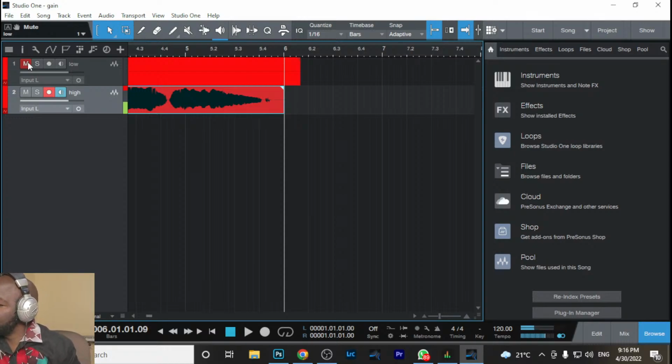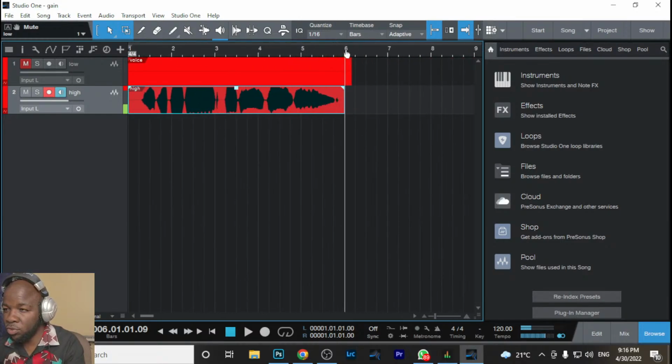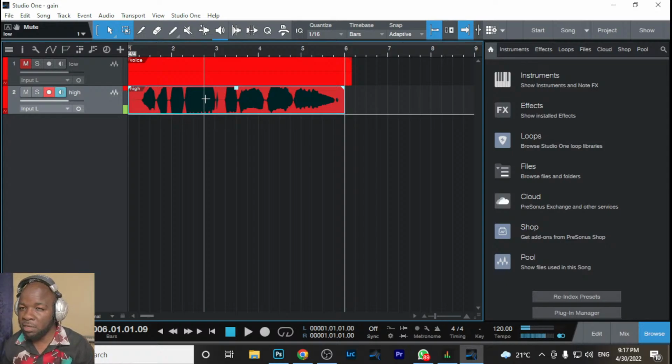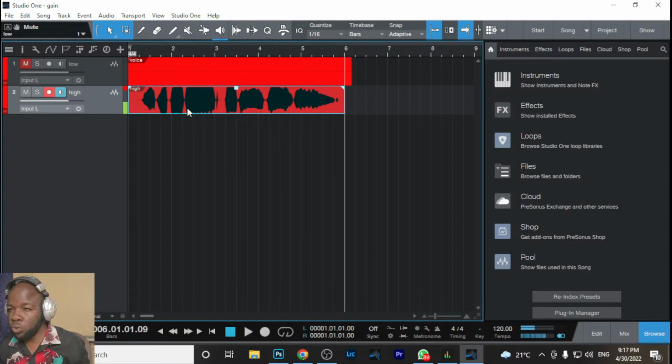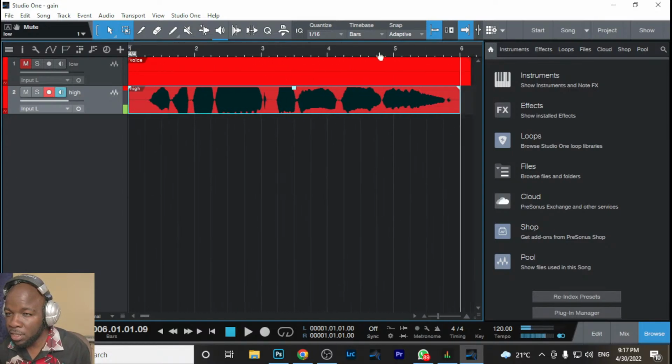I'm very sorry for killing your ears, but for this purpose I had to do it. You can see right over here we are having already red, and that shows that you're clipping it. You can even see it's written right over there, we are clipping. And even if you look at the signal that we're having here, we do not have any headroom. We are way up there. You can see that.